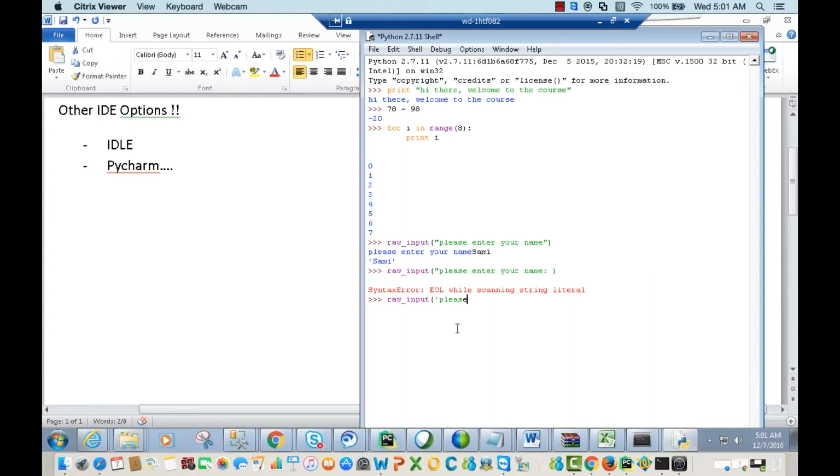Say please enter your name. So raw_input is a function that you can use in Python 2. If you are using Python 3, use the function input, and then the statement enter name. So that will be in Python 3. Use input.